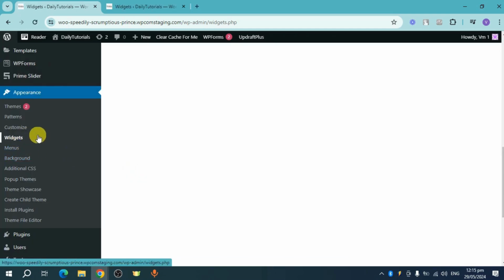Once you have access to your widgets right there, you should be able to create different sidebars to pages on WordPress. So that's the whole process.